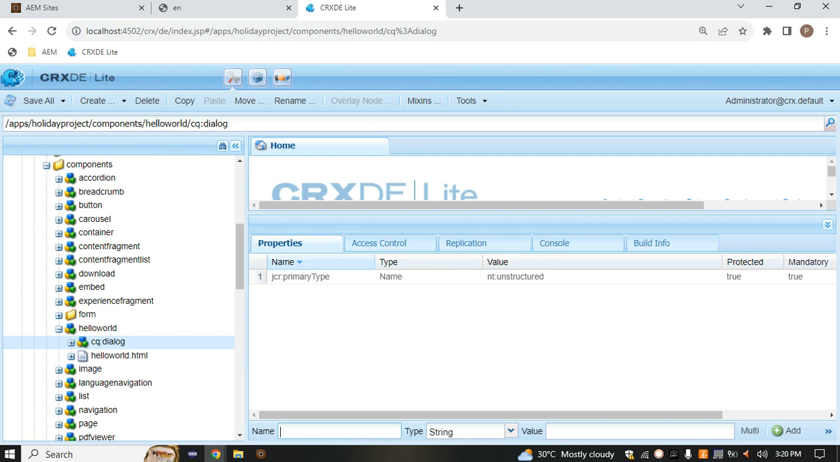And the property is this: for creating the secure dialog, they have already given one property, and we simply have to use it, and that is a secure GUI. Some property is there, like sling:resourceType.